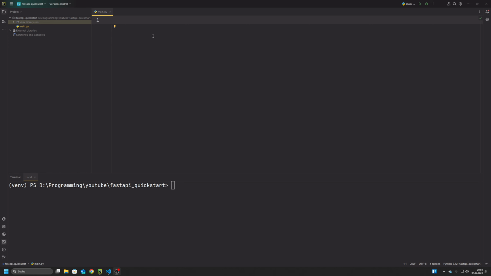Today I'm going to show you how you can do a quick start with FastAPI and get started with your first endpoints. As the first step, we need to install FastAPI and the Uvicorn web server with this command, like you can see in the terminal.